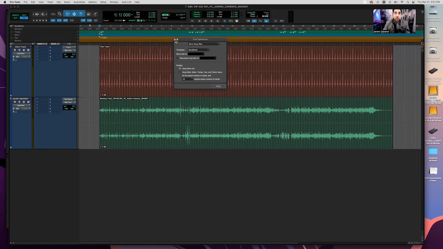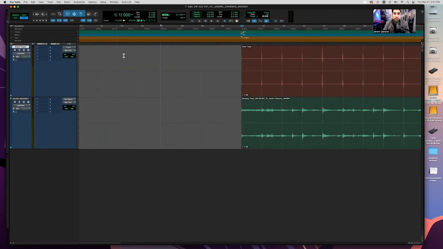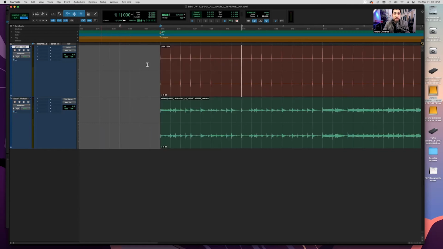Perfect. That's done. As you can see, now we have our 2 bars of count off perfectly. As you can see, 2 bars of count off. And we have our song started in bar 1. Perfect. That's it. So simple.